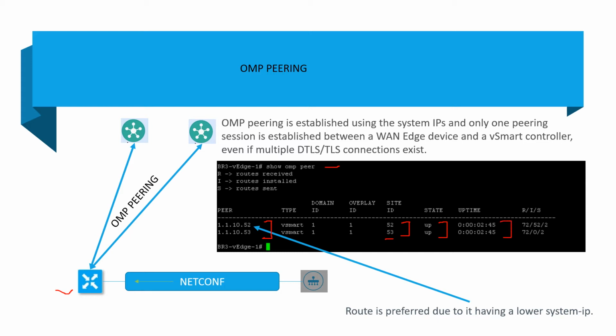And I see R I S. That means how many routes I have received. So the received routes are going to be 72, 72, which should be the same. And now I see a small difference. For the installed routes, only those coming from 52 are getting installed. And the routes which are coming from 53, those are not getting installed.